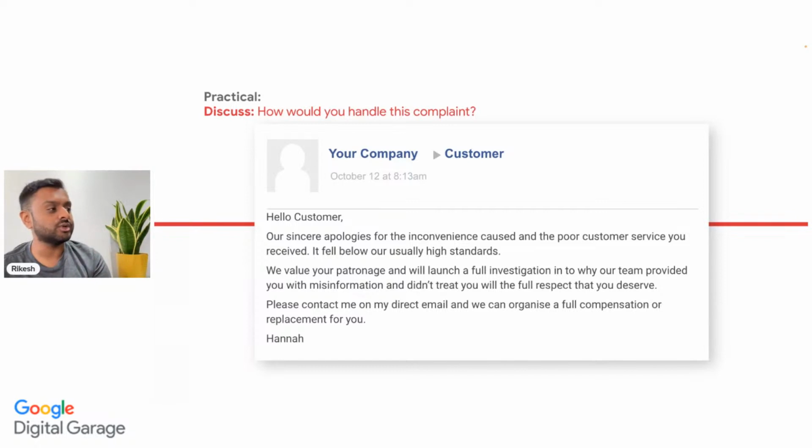The next one starts off with, we value your patronage. And this is actually a direct response to that rhetorical question in the complaint, which was, is this really how you treat loyal customers? They're actually saying, no, we value your patronage. And then they're taking things a little bit further to say, right, so the next steps are, we've apologized, we've said sorry, we value your patronage, and now we're going to move on to the resolution side of things.